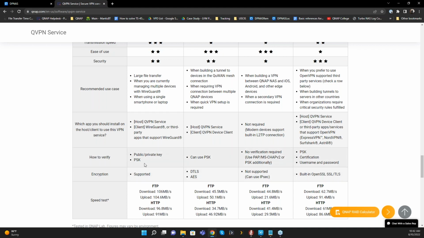And also it supports PSK, which is pre-shared key. So you have to have a pre-shared key if you want to connect between these two. It also supports encryption, and this is why it's also very secure.